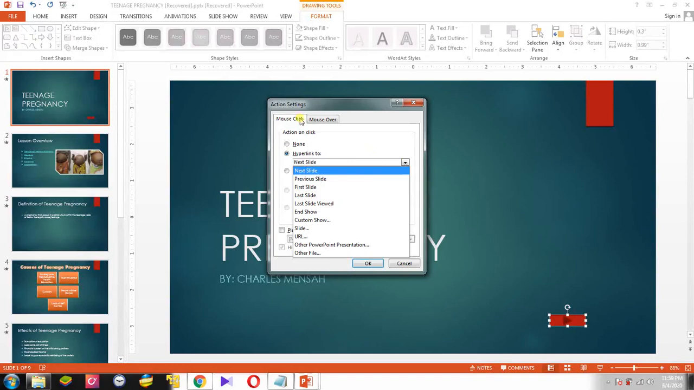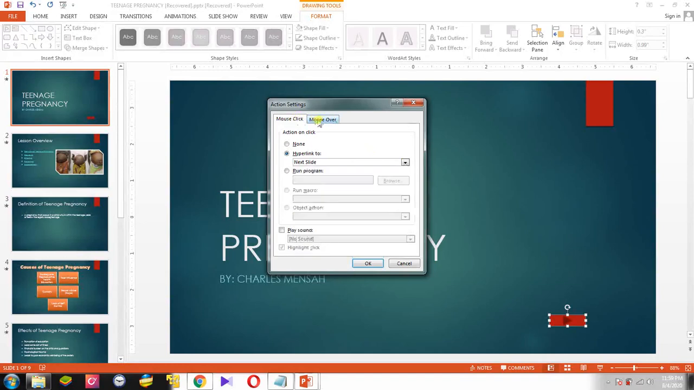So we are on the mouse click. We don't normally work with the mouse over. That is, if you put the mouse over this button, what should happen? But normally it doesn't happen, so we have to click first. That's the usual in Ghana. So you leave it there at that. Yeah, so it should move to, when the person clicks it, the next slide should be displayed. So we click the OK button.